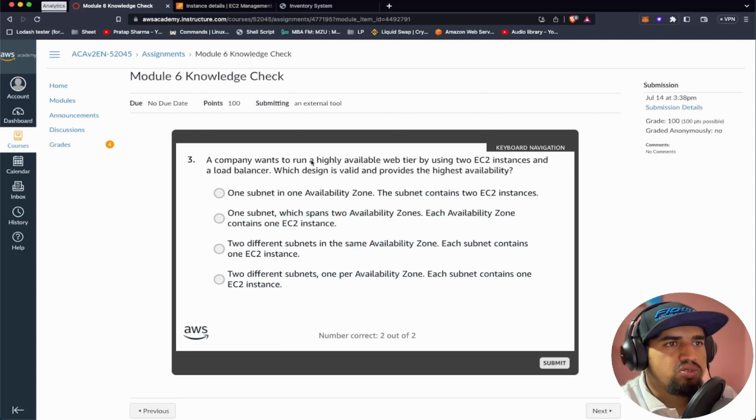So a company wants to run a highly available web tier by using 2 EC2 instances and a load balancer. Which design is valid and provides the highest availability? One subnet in one availability zone, the subnet contains 2 EC2 instances. One subnet which spans 2 availability zones, each availability zone contains 1 EC2 instance. 2 different subnets in the same availability zone, each subnet contains 1 EC2 instance. 2 different subnets, 1 per availability zone, each subnet contains 1 EC2 instance.